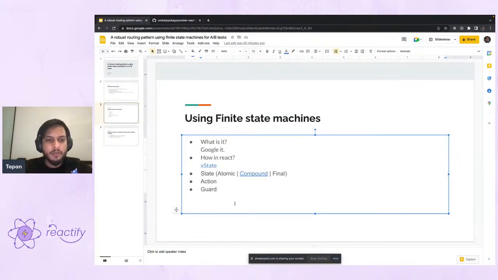So, talking about the Xstate glossary, there are states. States can be atomic, compound, or final. By atomic, I mean that the state will be a streamlined single linear state. By compound, I mean there can be nested states inside a particular state. And by final, I mean there will be a node which will be final. After reaching the final state, all the actions will just be ignored.